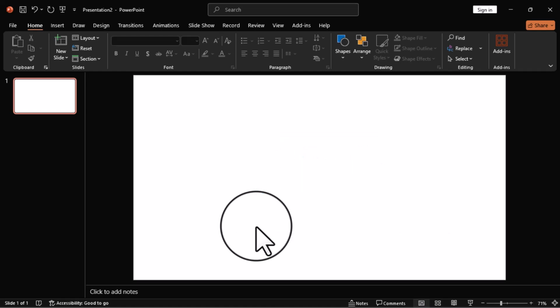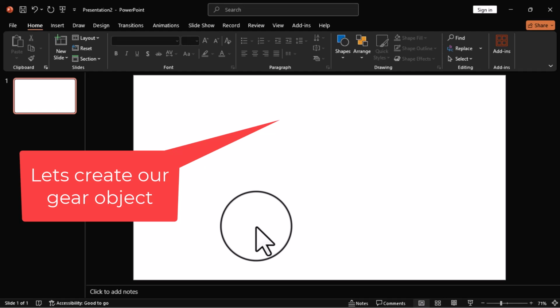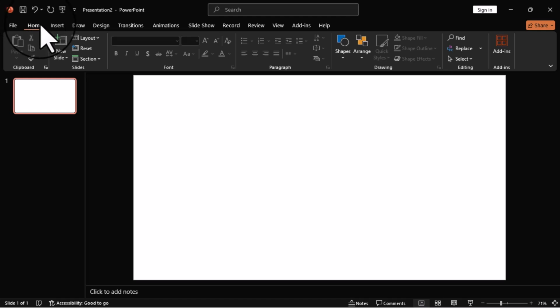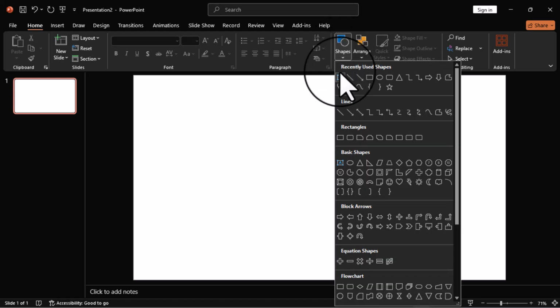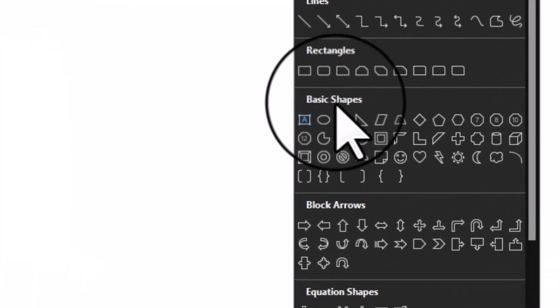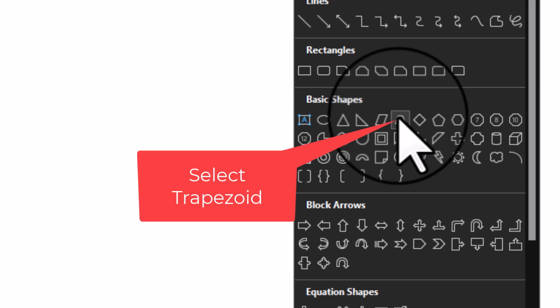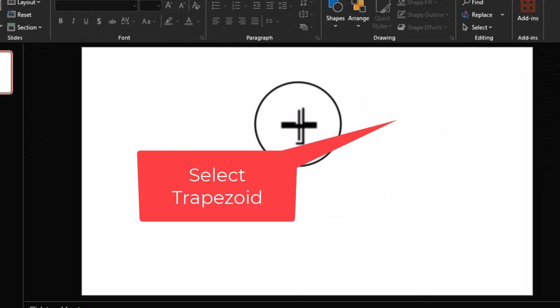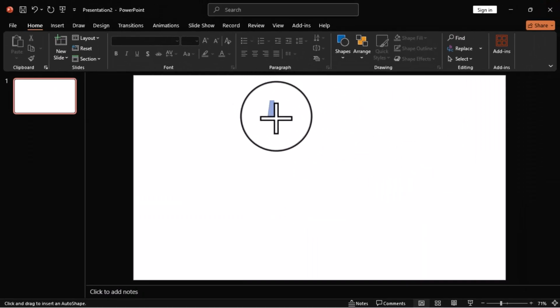We are going to design our simple gear with different kinds of shapes. So I'll move to the home tab, or you can also go to the insert tab. Any of these, you get access to the drawing toolbar. I'm going to use the home tab, and in this group I'm going to select shapes, and in these shapes we move to the basic shapes, and we are going to select this called trapezoid. You select, and I'm going to draw this simple shape.